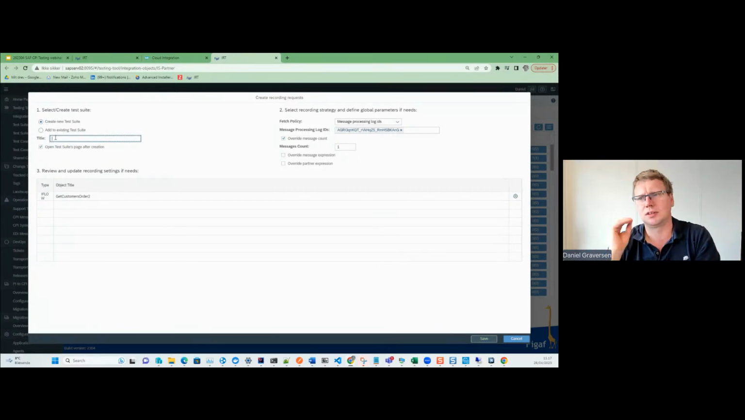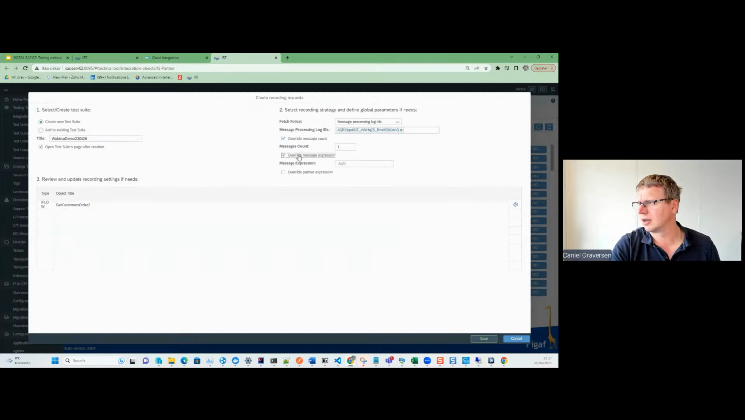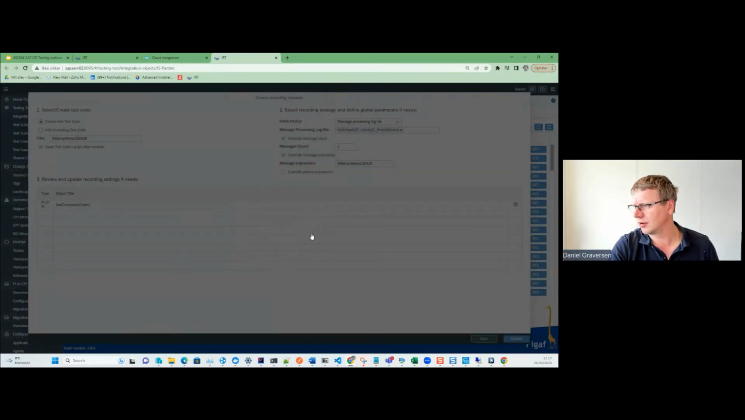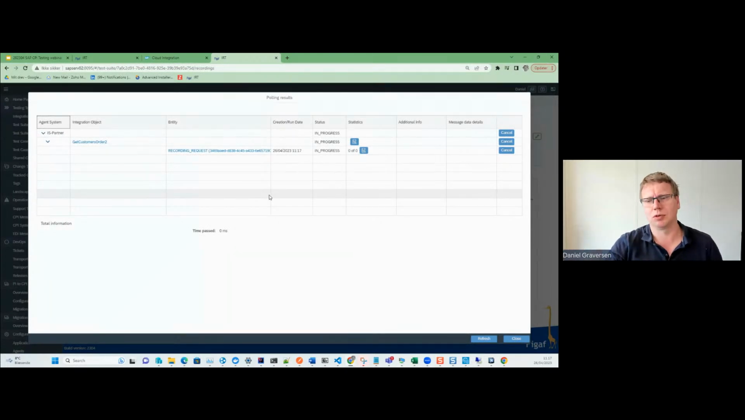So now FIGAF knows that there's an iFlow here. It has been processed in trace mode, and using the message ID here, we can then select different parameters for this. Is there anything specific we can find that is useful for these scenarios? And we press save, click create. What it will do is now go to this iFlow and fetch all of the different payloads that you have on this iFlow, and this just makes the process so much easier.